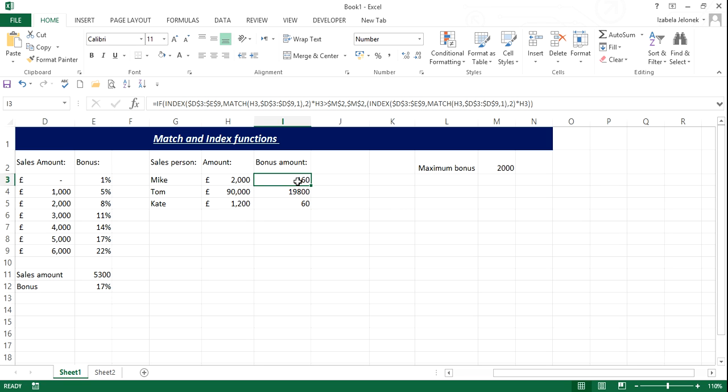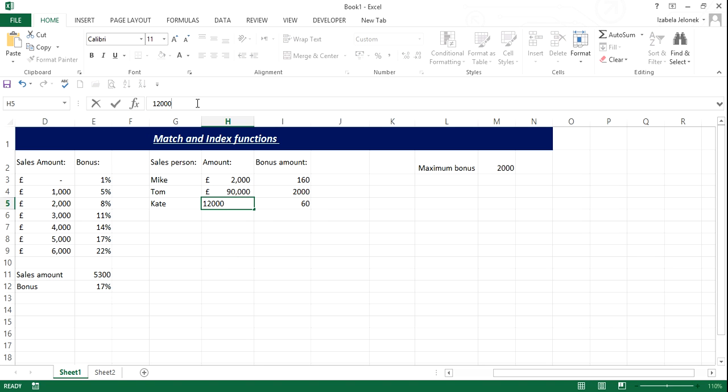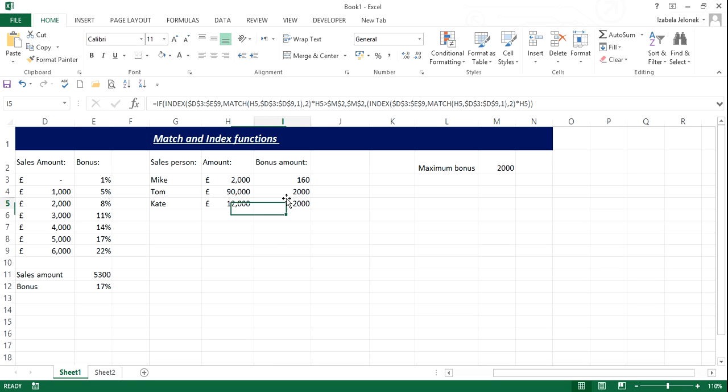So here we have 160, now we drop the formula downwards, and here we have 2,000, which is correct. It's much lower than the amount we had before, so it worked perfectly. And here we'll just have 60, but let's just try if it works. Let's put another large amount, let's actually add one more zero, that will do it. Yes, so if you made 12,000, well, this is all you're getting.